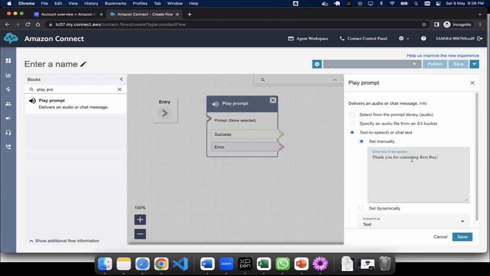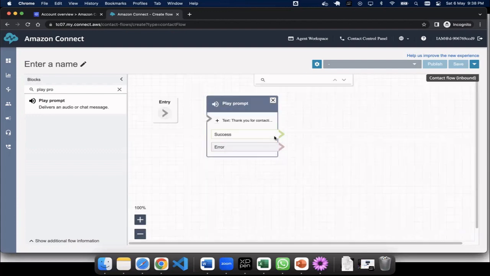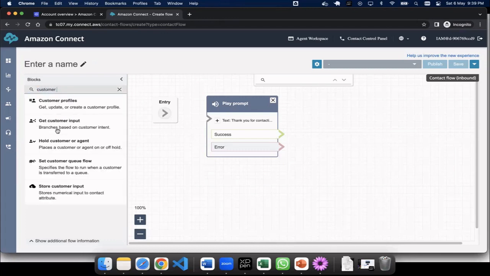Best Buy. Okay, thank you for contacting Best Buy, and I'm going to click on save. Now, next step is that our IVR has to speak. Press 1 for support and press 2 for sales, right? For that, I'm going to use customer input. Okay, get customer input, because for press 1, we have to take an input from the user, right? So for that, I'll be using this component, which is get customer input.